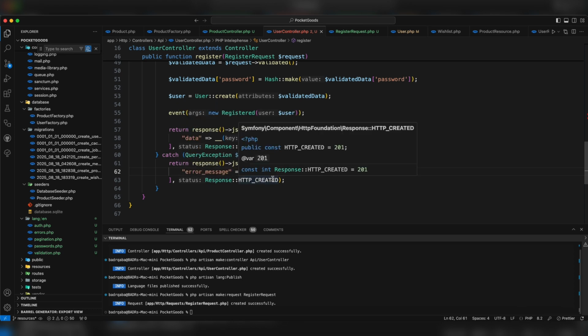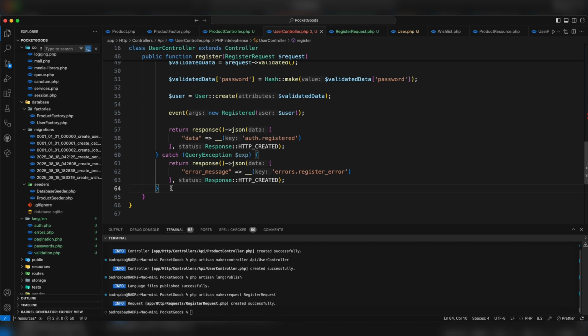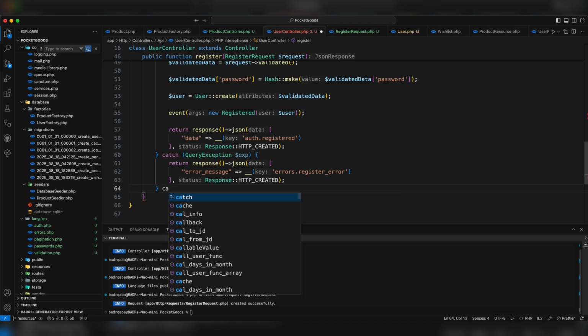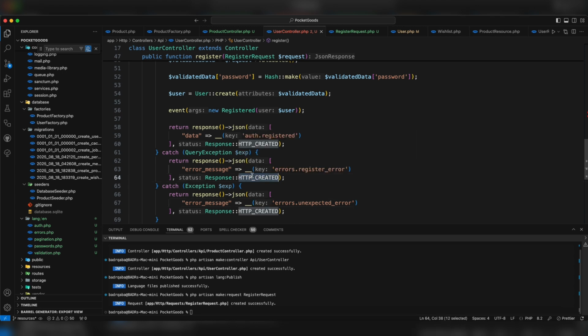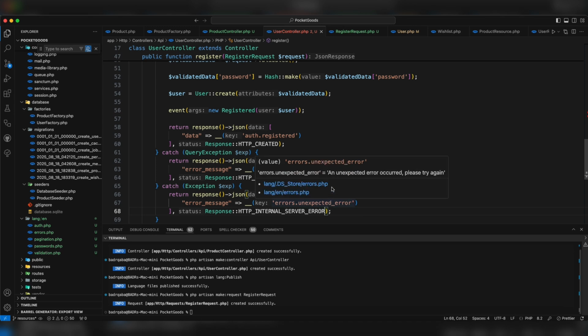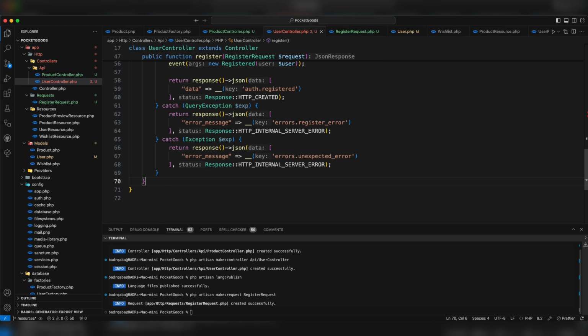The other exception that maybe is going to happen, let's do a generic exception. So catch, the error message will be unexpected error. And here it's not going to be created. It's going to be internal server error. Same thing here. It's going to be internal server error, showing that we have a message, error message 500. So an unexpected error occurred. Please try again.